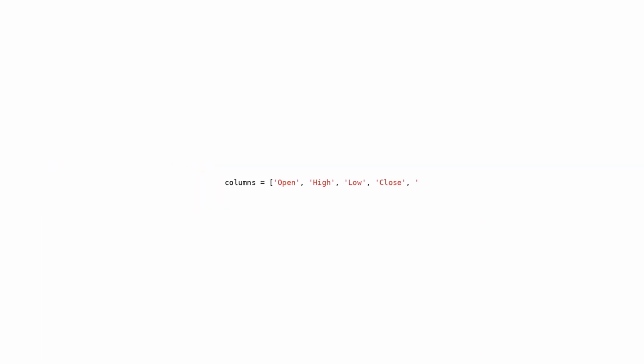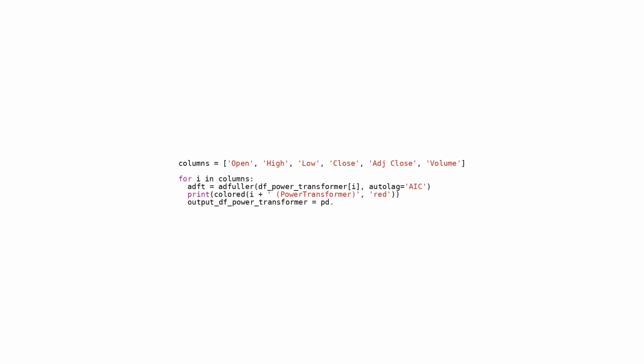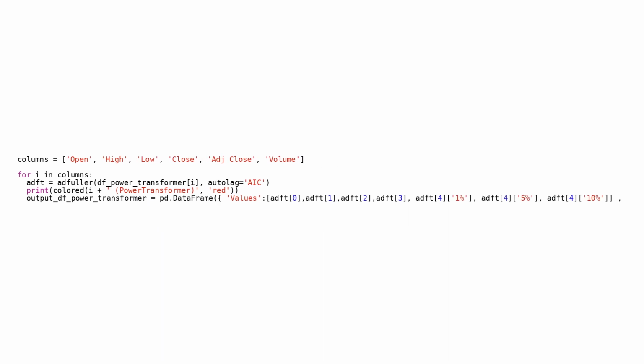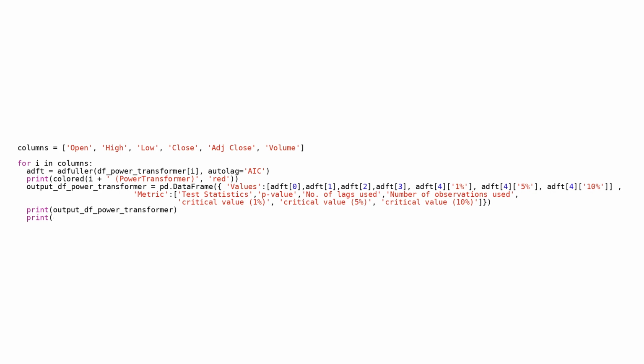This code iterates through a list of specified column names. It then performs the augmented Dickey-Fuller test adfuller on the data in each column after applying a power transformation. The test results are printed, displaying the test statistic, p-value, number of lags and observations used, as well as critical values at various confidence levels. This operation is carried out for all columns listed in the columns list.